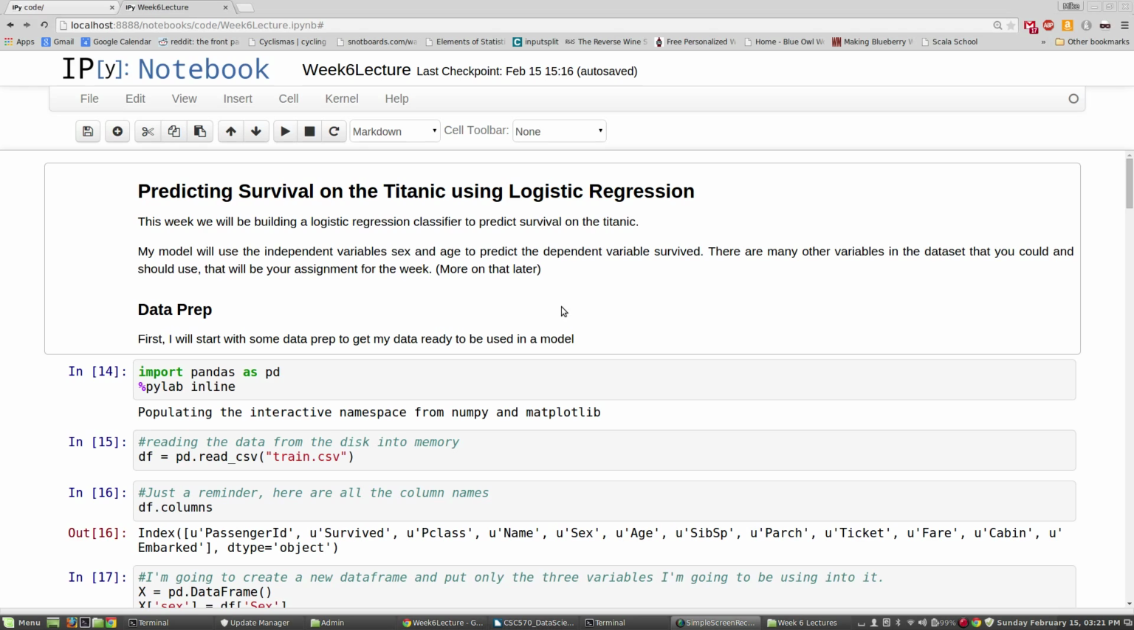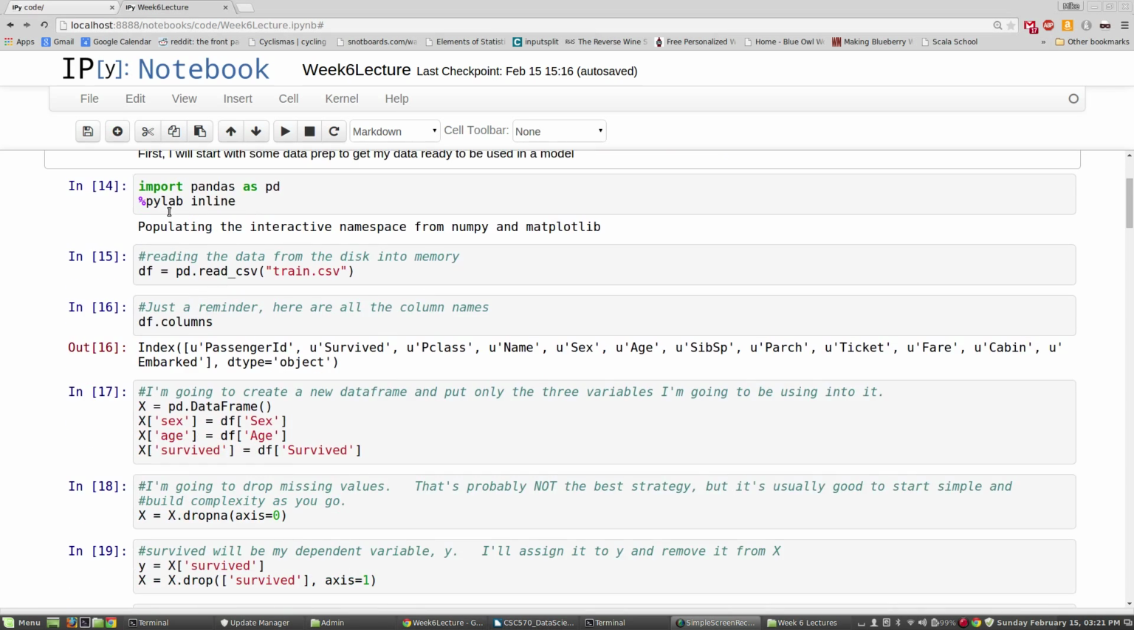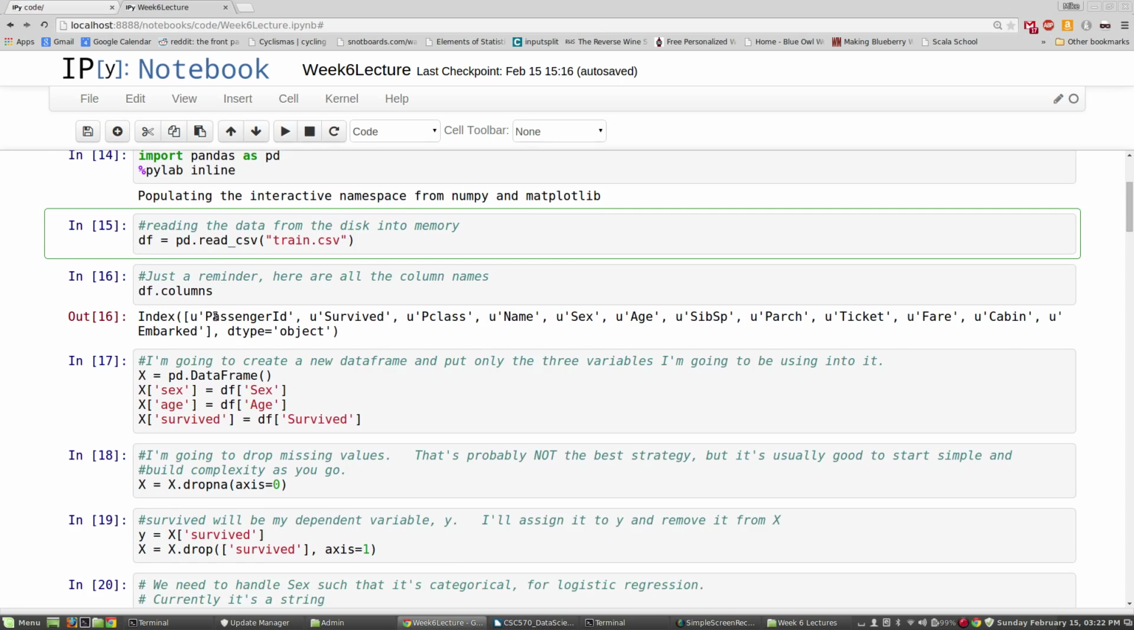Okay, so first I have to do just a little bit of data prep to get my data ready to be trained into a model. This stuff you've seen before. We're going to use pandas again. I'm going to create a data frame from pandas using train.csv. And then here are all the column names, just in case you forgot.